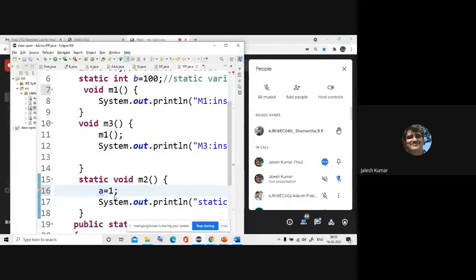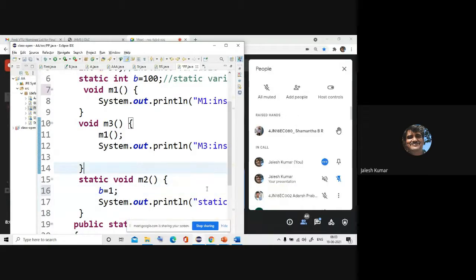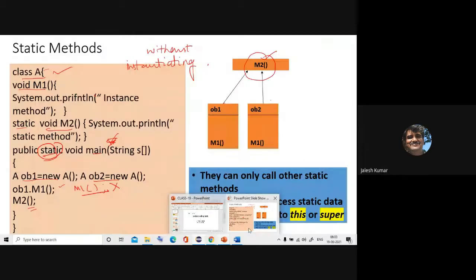Next, see, in this particular static method, if you use A, it gives an error. Because what is A? It is not knowing. But B, you can use because it is a static variable. Inside a static method, you can use static variables and static methods. But for an instance method, you have to invoke that by creating the object.